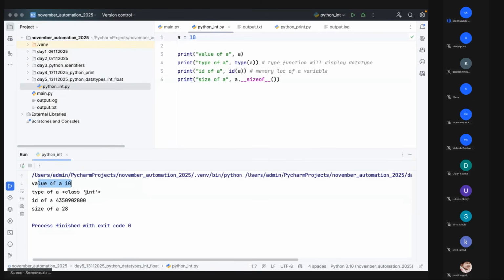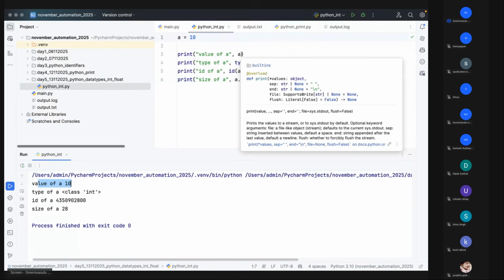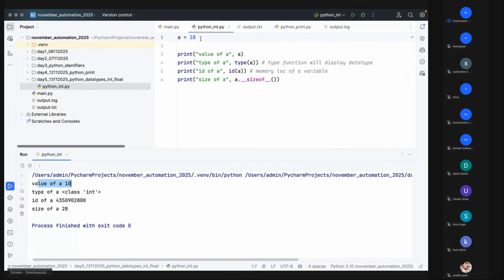In this entire project, we never specified to consider a as an integer type. But Python is a dynamically typed programming language by default. Based on the value that we assign, it will be converted to the respective data type. So 10 is an integer, and it created the integer type here. Type is the built-in function which displays the data type of the variable.